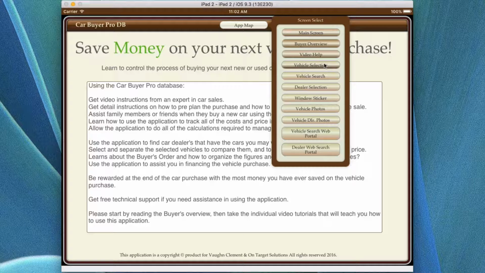We're going to show you how we're using popovers to add data, and anytime we want to go look at the individual records from the vehicle search, dealer selection, window sticker, vehicle photos, and vehicle delivery dealer photos. And then these last two are where we're actually editing drop-down lists for vehicle search websites and dealer websites.